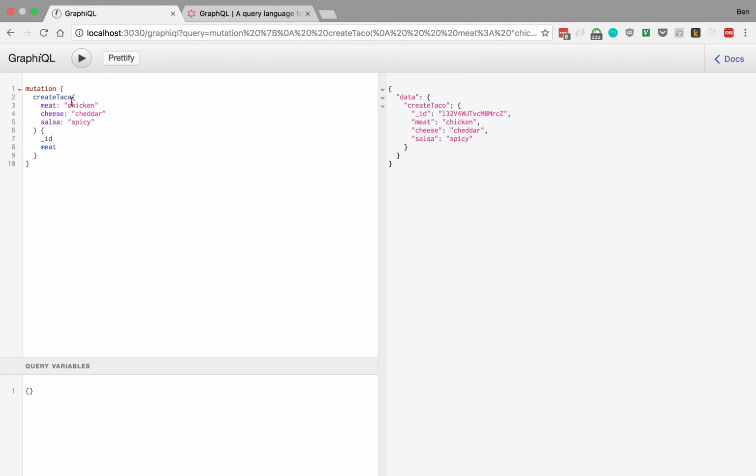So for example, if I just want to know the meat, it still makes an object of taco with all these properties, but it only returns back to me that. So we can create a couple different ones. Instead of cheddar, maybe I want Parmesan because I'm weird. And then maybe here I'll have some mild salsa. And here maybe I don't want chicken, I want beef. Let's create another one with tofu. So we have a couple tacos in our database.